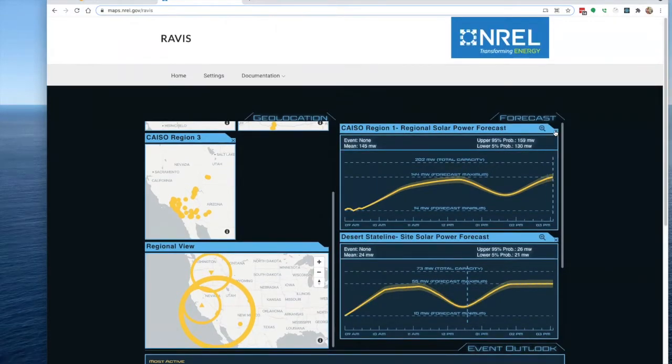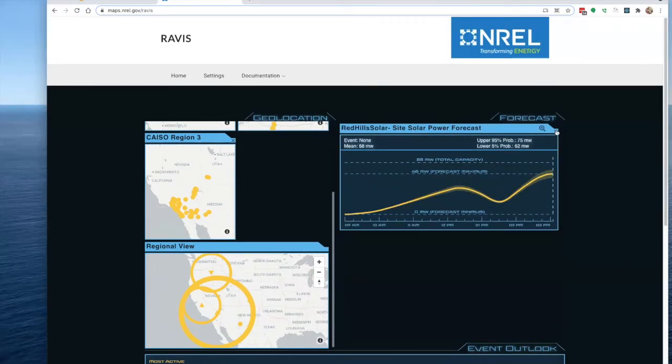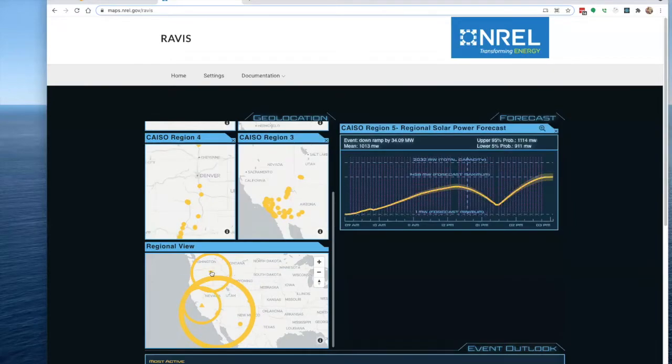So let me close these out and open up something that's got some alerts happening. Okay, this one has constant alerts. So this is probably not configured correctly because this is really a lot of ramp events.